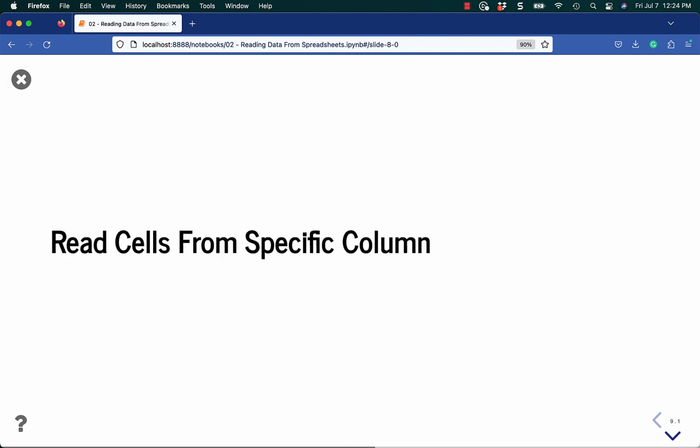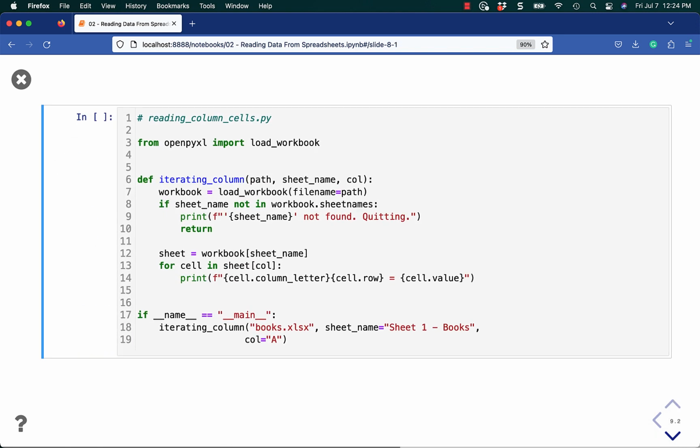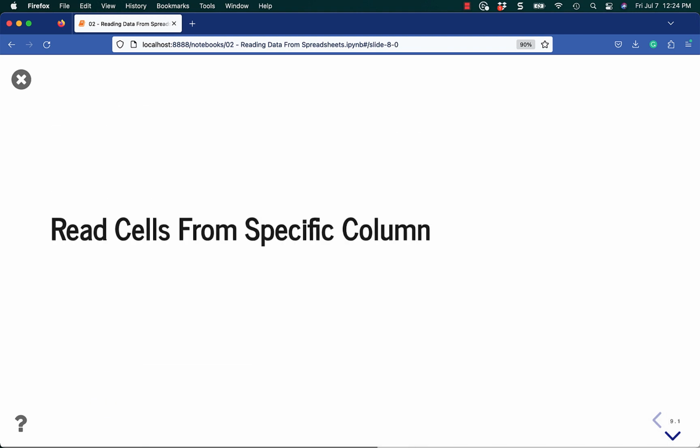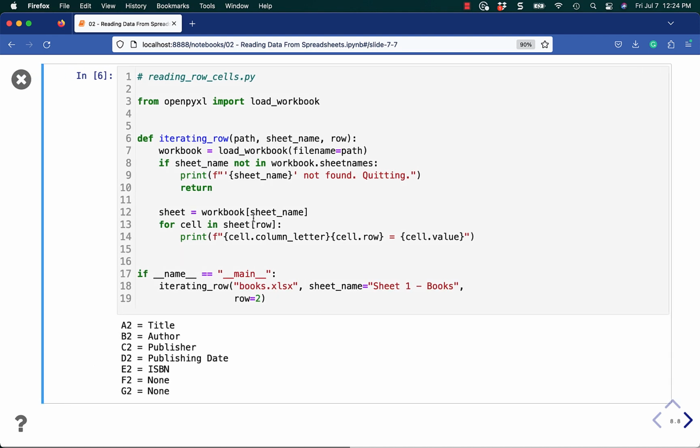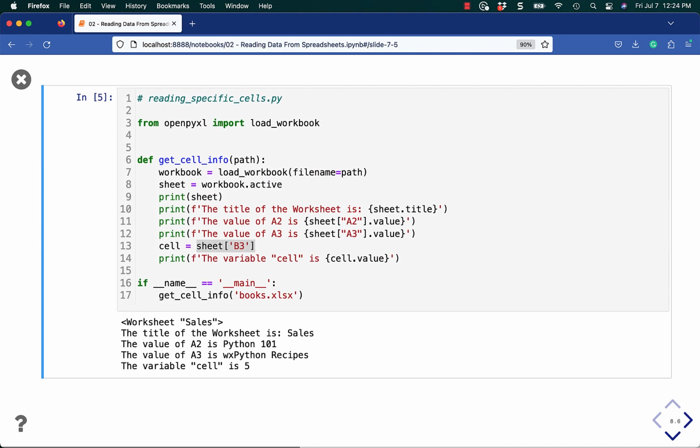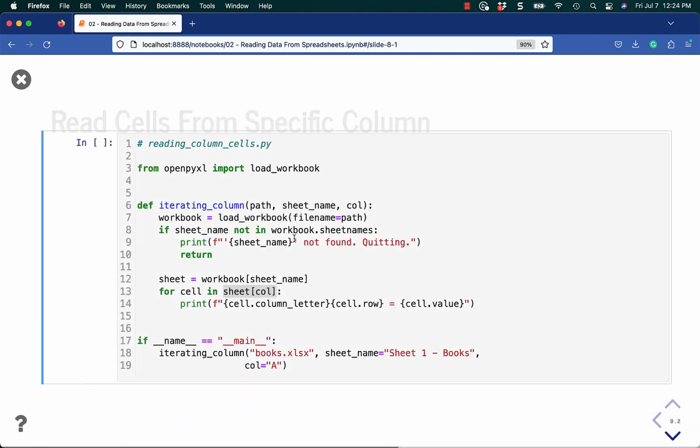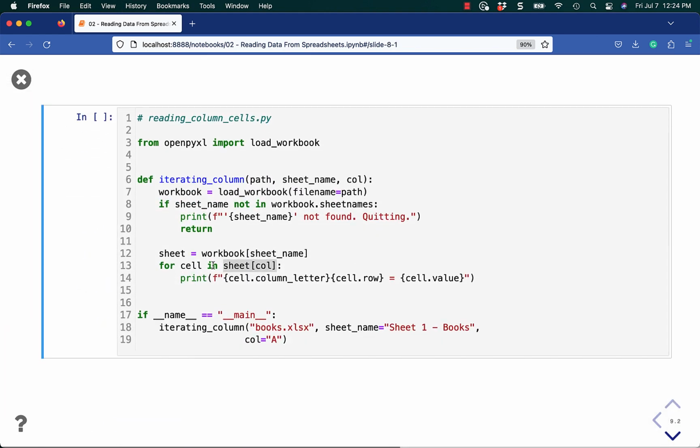Super nice. Let's talk about trying to read cells from a specific column rather than a specific row. The code is pretty much exactly the same. You can see here the real difference is that we're passing in a column value this time, and here we're calling the column. So let's go back to the previous example. Here we're doing sheet row, and here we're doing sheet column.